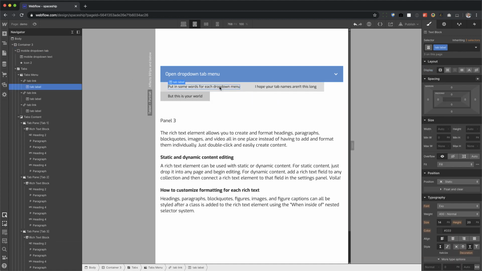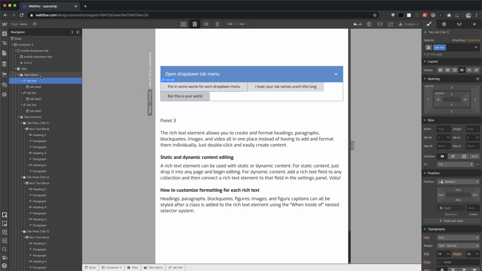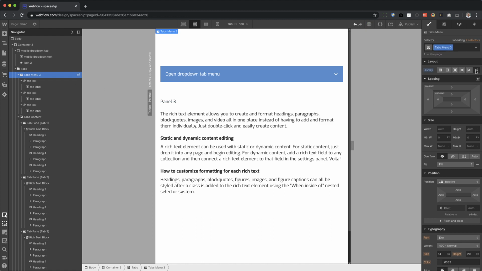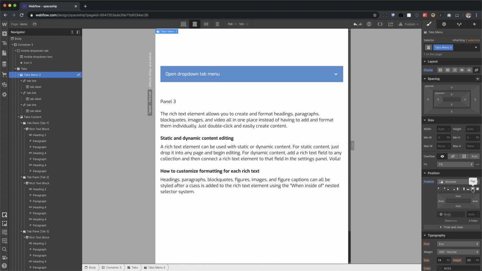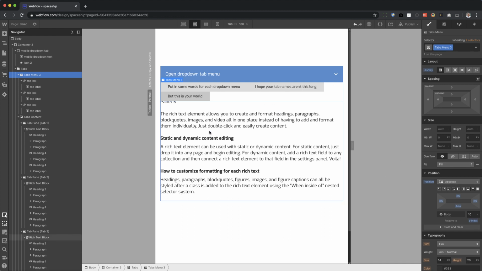All right, so now that we have everything set up, what we need to do is take this tabs menu and hide it. But also we need to set the position to absolute, top, and z-index, we'll say 10. And the reason why I did that is because if I turn it back on, it's on top of the content. Okay, so that's why we do position absolute. We want it on top of other content.